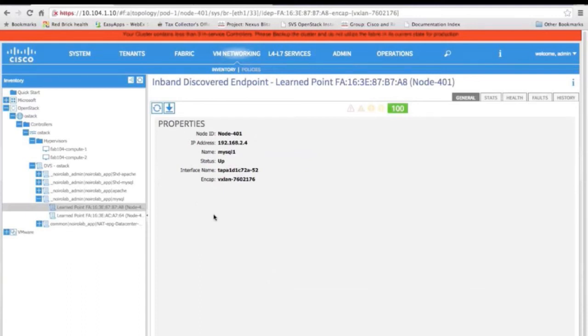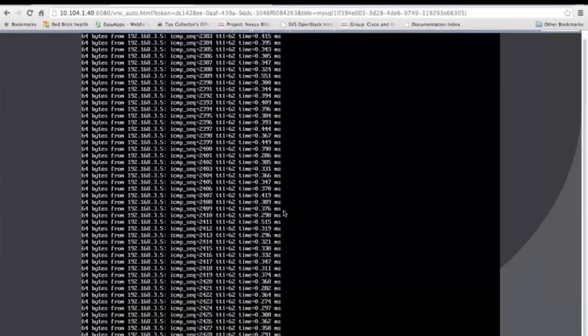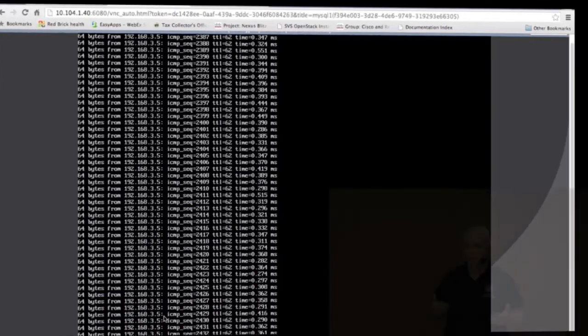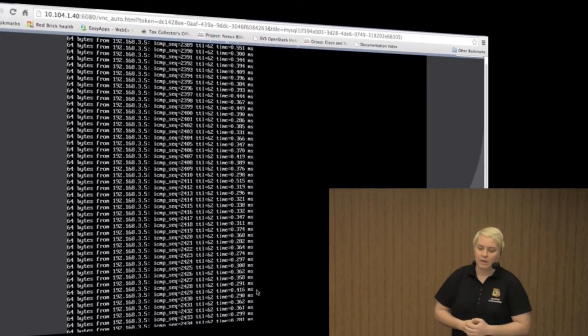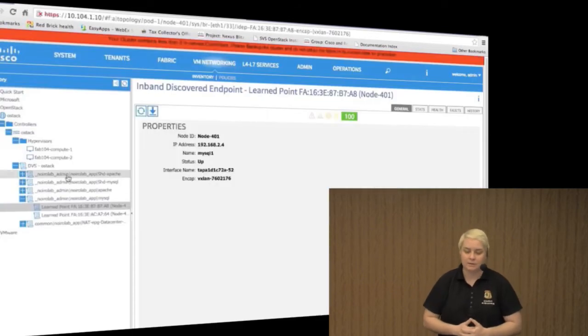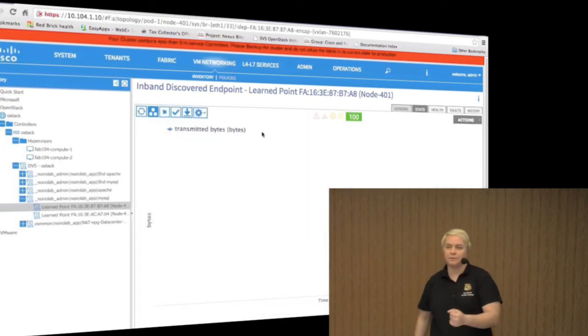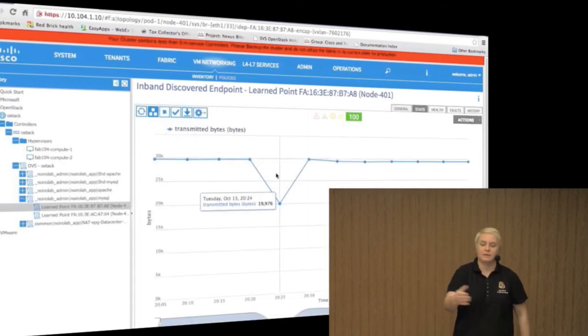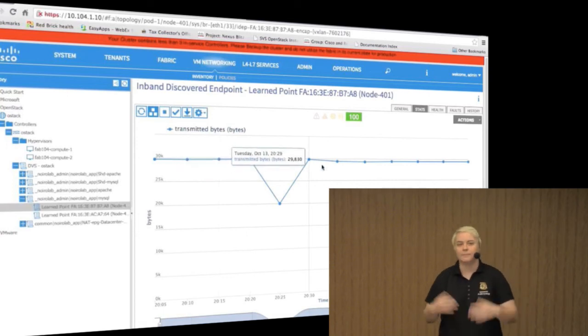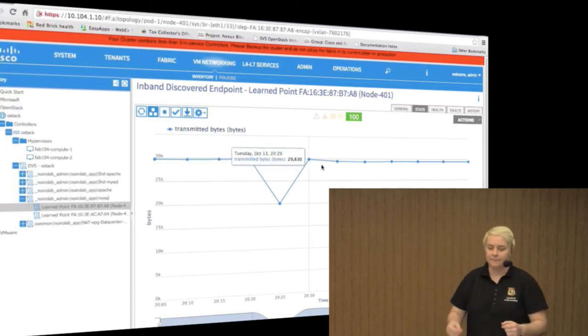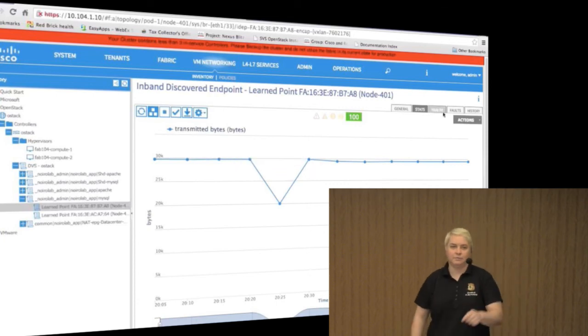I can also click on a certain endpoint or server, if you will. I can get stats for that. So here I'm showing a ping from a MySQL server to an Apache server. I already have the ping going. And I'll go back into the APIC and click on stats. And you can see the actual traffic being transmitted there. How much traffic, I can go through and see, what time, all of that good stuff. You can see that I have a 100% health score right there.